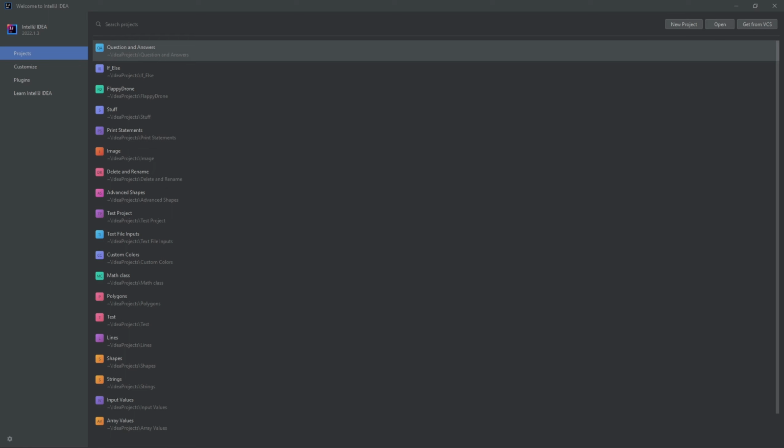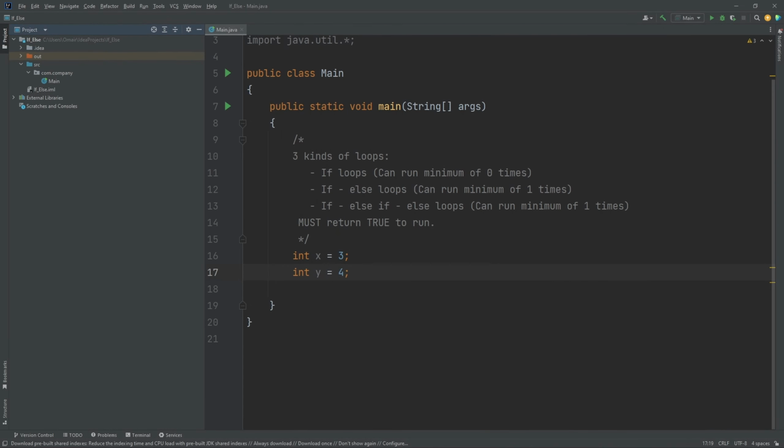Hey guys, today I'm going to show you how to use if-else loops in Java. So let's get started. Before we get started, there are three kinds of loops that you need to know.